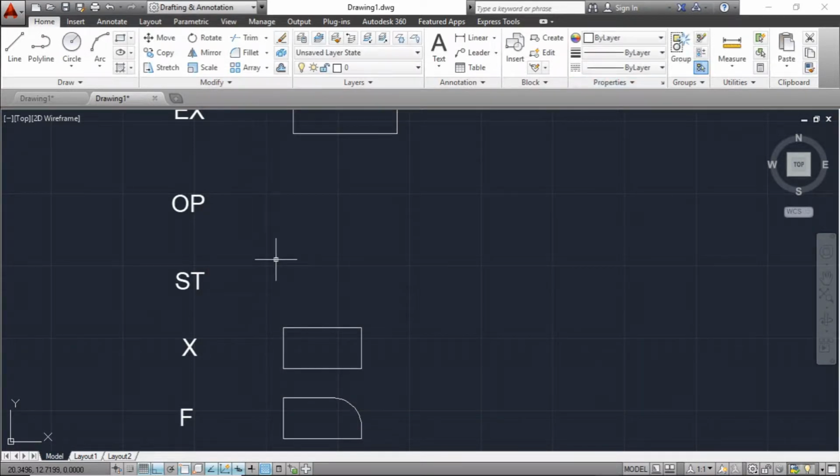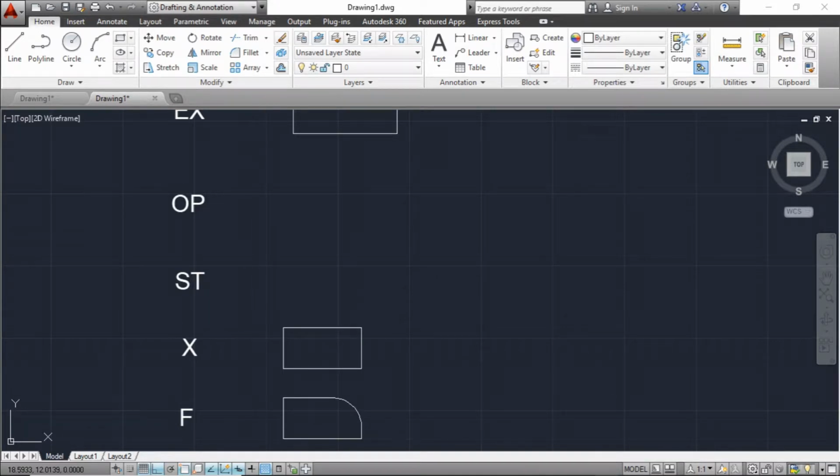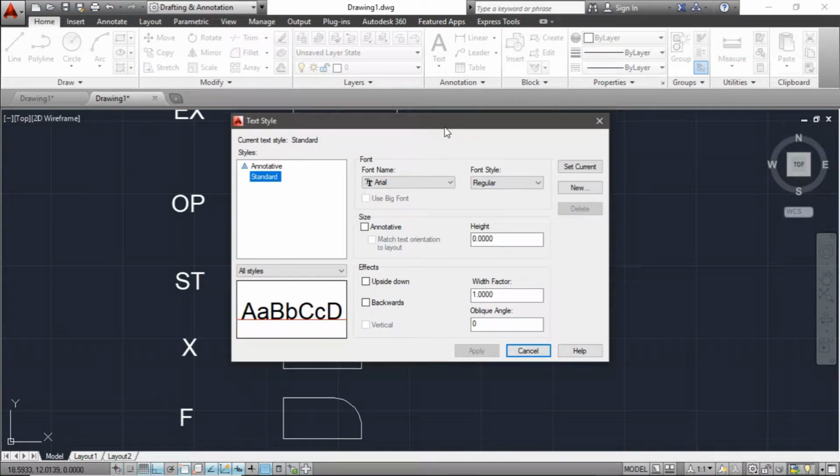Next is ST. ST is the command you can use to open the text style window, which controls the properties of the default AutoCAD text style. Let's see, ST. There you go, the text style: annotative and standard, the font name, font style, height, and so on.